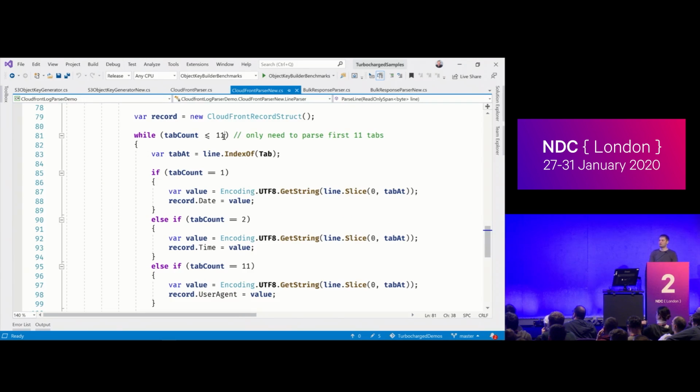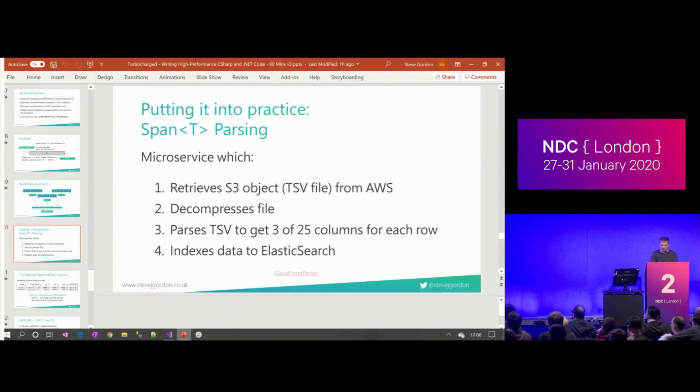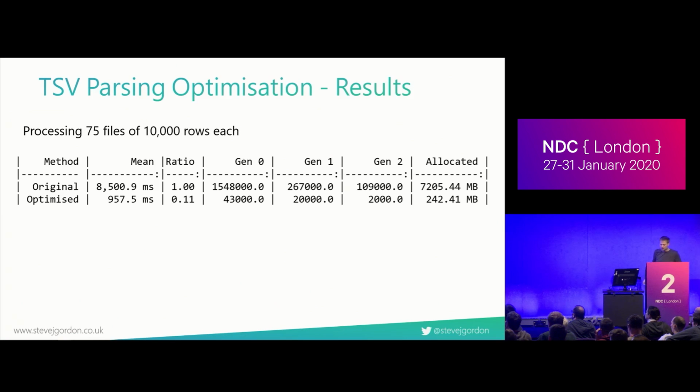We break out early. We only do the 11 tabs, because after that, we don't care about the rest of the line. So we've done some optimization by not even parsing data that we don't care about. In terms of performance gains for this, let's look at the results. So I did this test over 75 files, each with about 10,000 rows, because that was kind of representative of a load I was seeing quite often in the service. So in the original, we're about 8.5 seconds, and we're under a second in the optimized code.